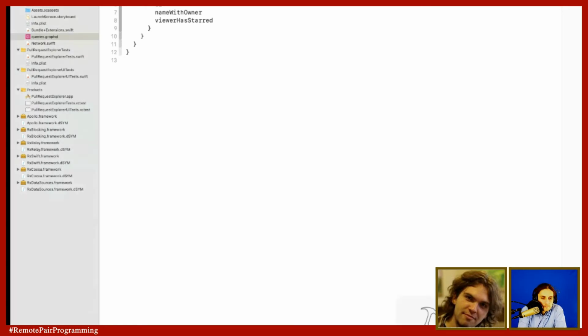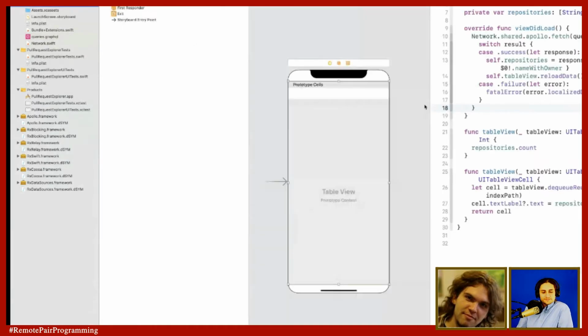Cool. So we can go one of two ways. We can add a second screen that would show the pull requests in each one, or we can add a button to star and unstar them. I think it would be a bit cooler to add a button. What do you think? Yeah, let's add a button. Yeah, I support that.